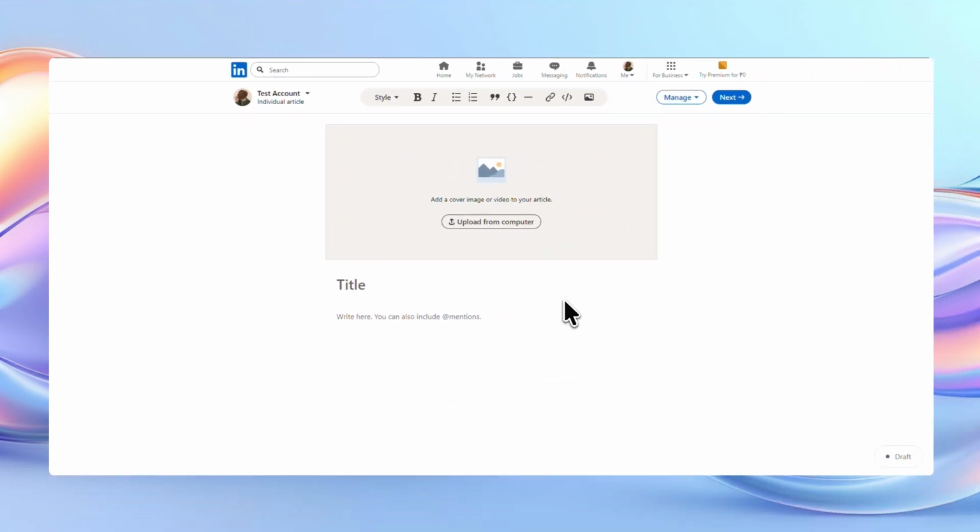Next, add a cover image. Upload a high-quality photo that fits well and looks professional. A recommended size is 1920 by 1080 pixels. This image matters because it helps your article stand out and makes a strong first impression when people see it in their feed. Choose something relevant to the topic and clear enough to look good on both desktop and mobile.